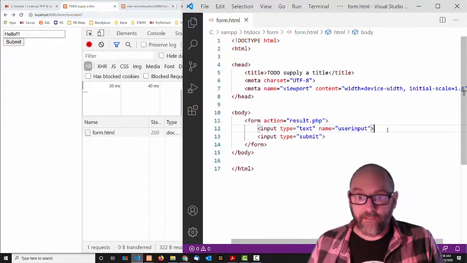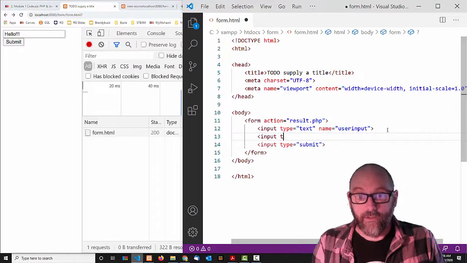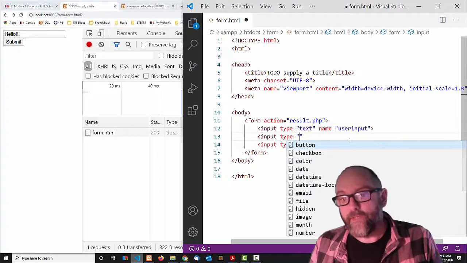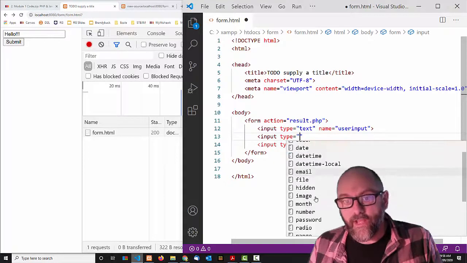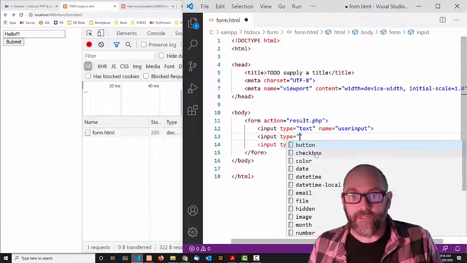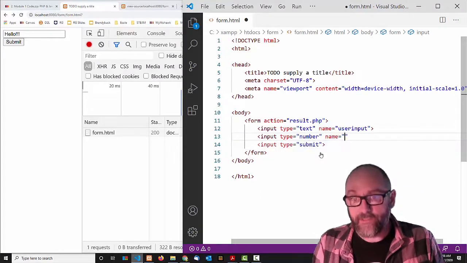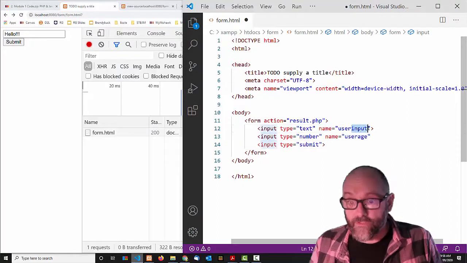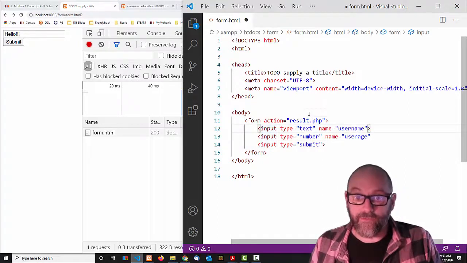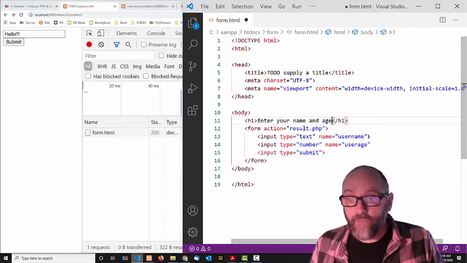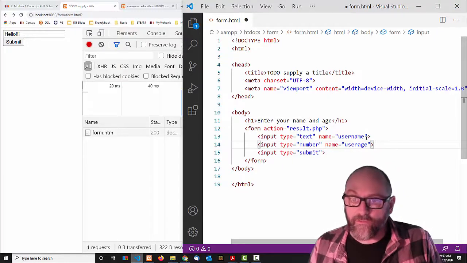If I add a second user input here, let's go type equals, let's use a different type for this one. You can see this time that I'm getting a lot of help here for all the different types that I can put here. Let's say number, and we're going to name this username and user age. How about that? Username and user age. And we'll even put a thing here saying enter your name and age. And what the heck, let's use some more stuff here.